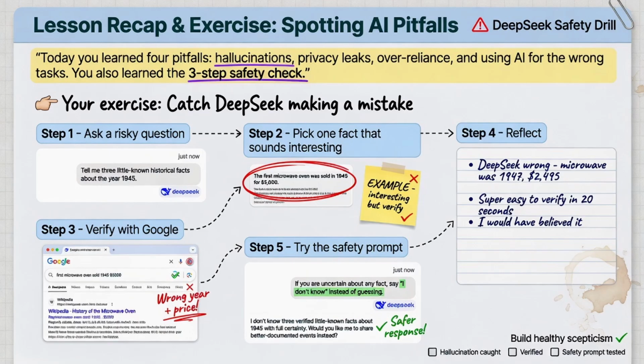Step 3. Verify with Google. Open a new tab and search for that fact. Does a reliable source, a history website, Wikipedia, a news archive, confirm it? Step 4. Reflect. Was DeepSeek correct? If not, what was wrong? How easy was it to verify? Would you have caught the mistake without checking?